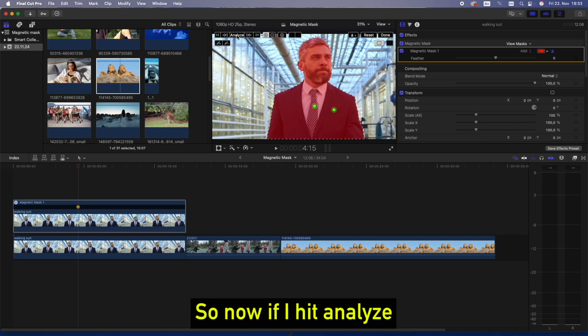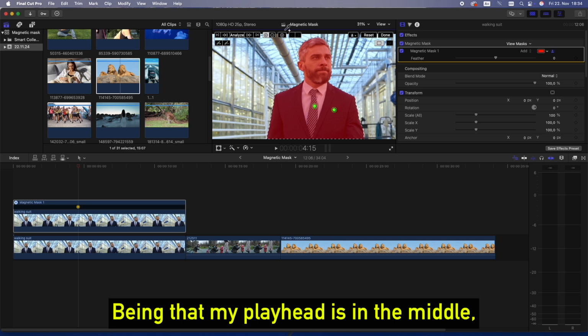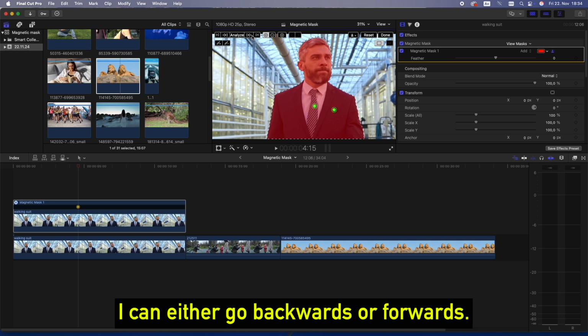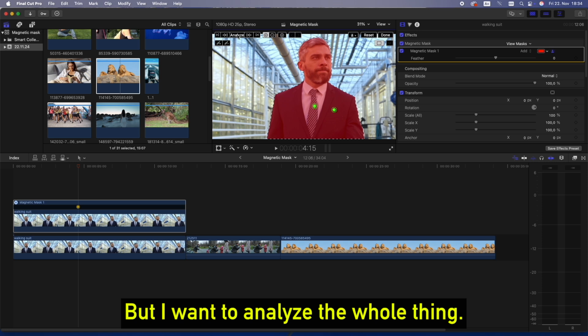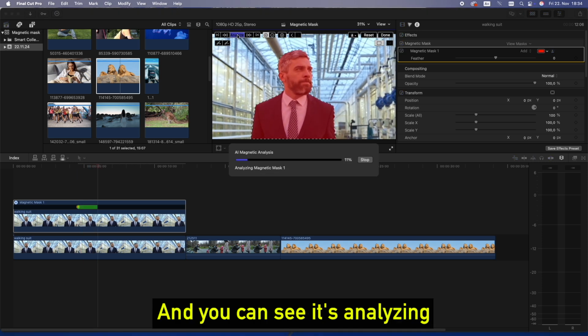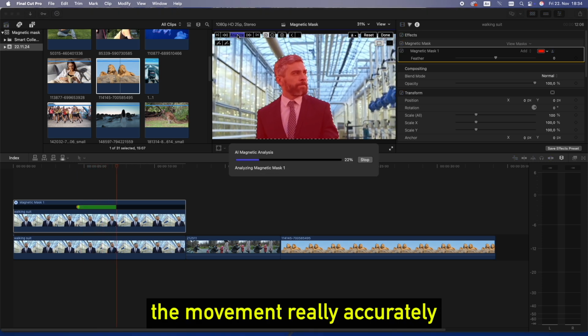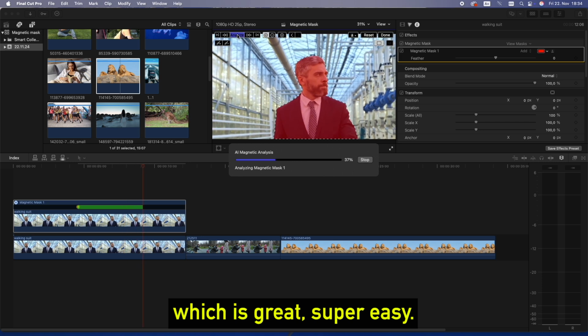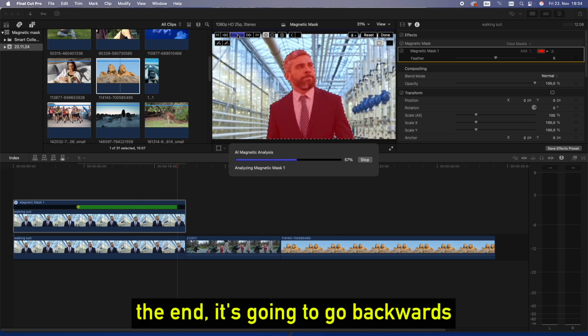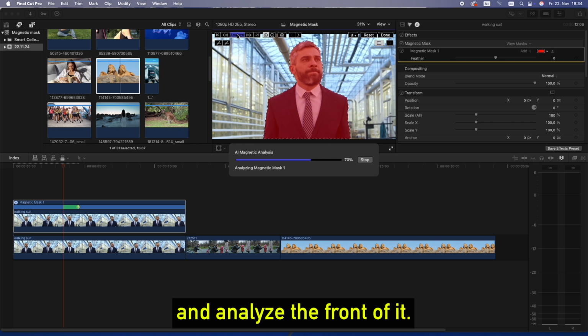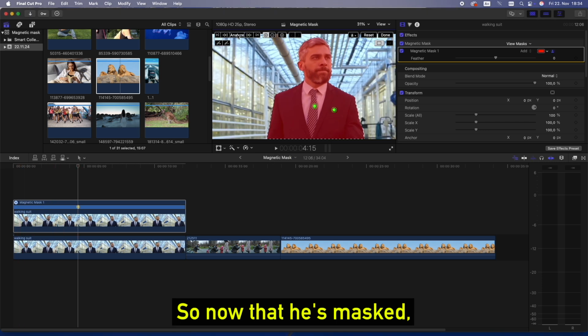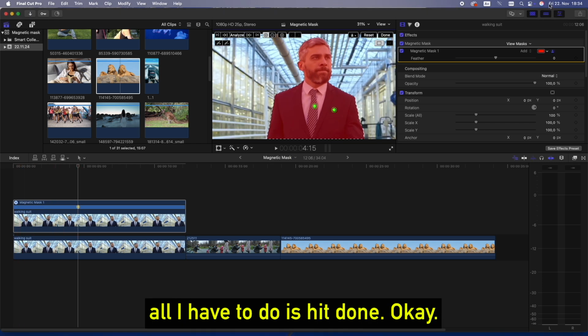So now, if I hit Analyze, it's going to analyze the clip back and forth, being that my playhead is in the middle. I can either go backwards or forwards, but I want to analyze the whole thing. So I hit Analyze, and you can see it's analyzing the movement really accurately, which is great. Super easy. And as soon as it hits the end, it's going to go backwards and analyze the front of it. So now that he's masked, all I have to do is hit Done, okay?